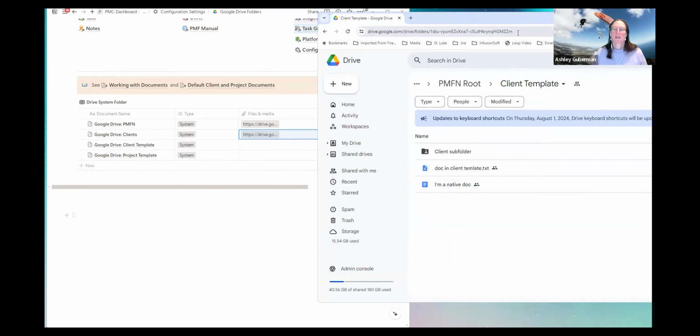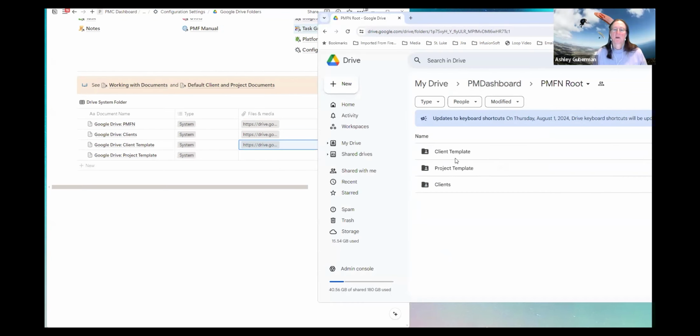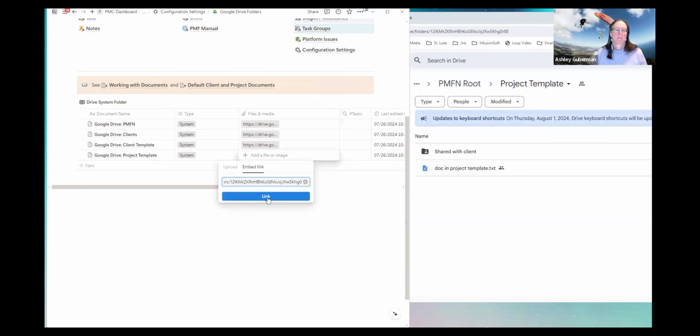We are looking in the client template. I'm going to grab that one, embed, put that in, and then the same thing applies for the project template. And that's all it takes for the Google Drive integration to work. With this in place, every time you create a new client, a copy of the client template will be created under a named folder for that client, and then you have new copies of whatever Google Drive docs you want.